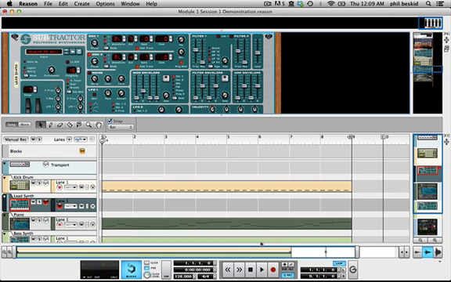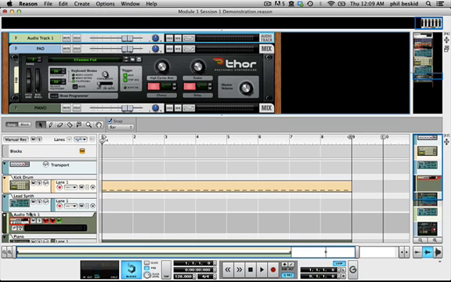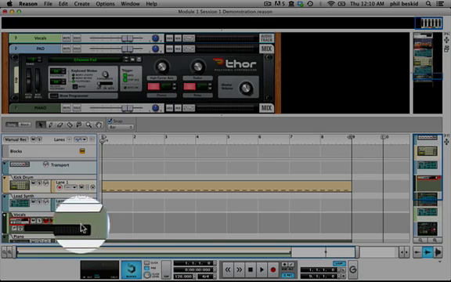Now, in just the same way, if I wanted to record vocals or some acoustic instruments or anything that would require the use of a microphone, I would create an audio track. And then I would just have to select my input to match the appropriate input on the audio interface here.